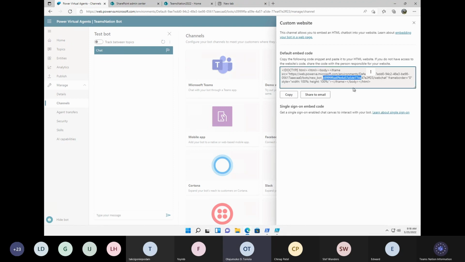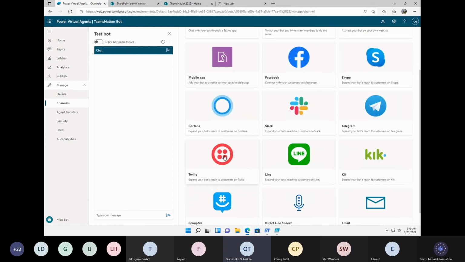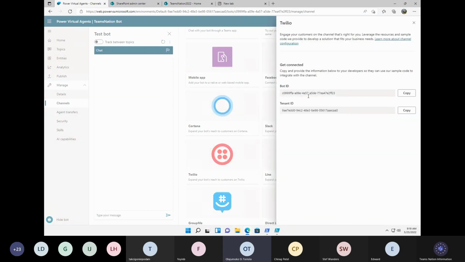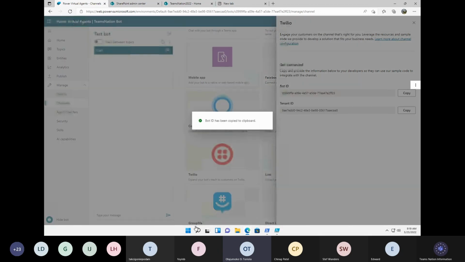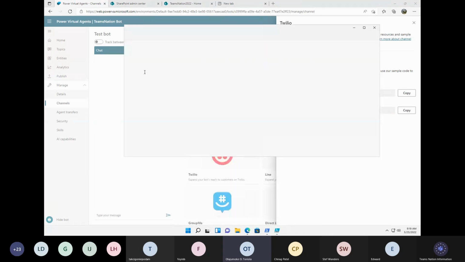So your bot ID is these characters after your bot. But if you copy it from this place, you're going to experience some errors, because if you look at the link, I have some dashes and all of that, which are supposed to be part of the bot ID. So I normally recommend that people go to something like Twilio, or Telegram, or even Slack, where you can just copy the bot ID the way it's supposed to be. I'm just going to copy this bot ID, put it in a notepad and keep it there.